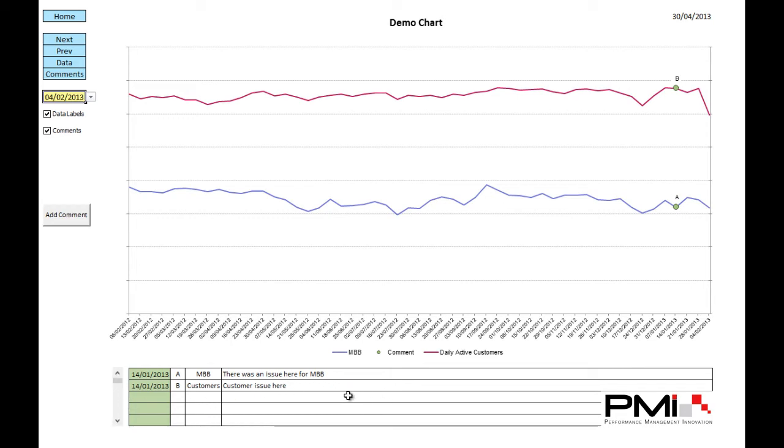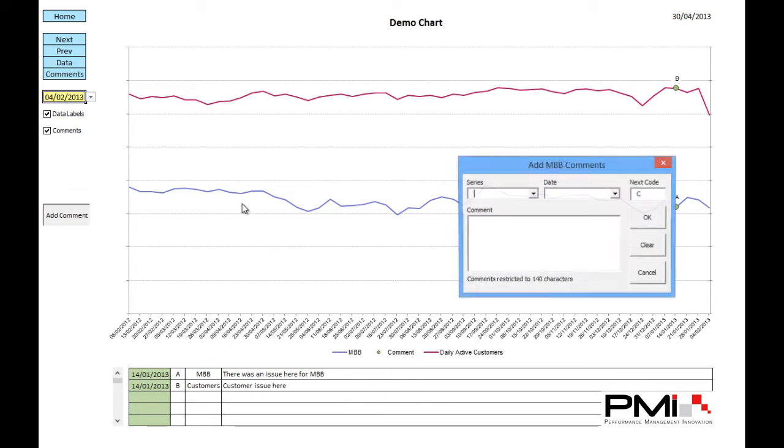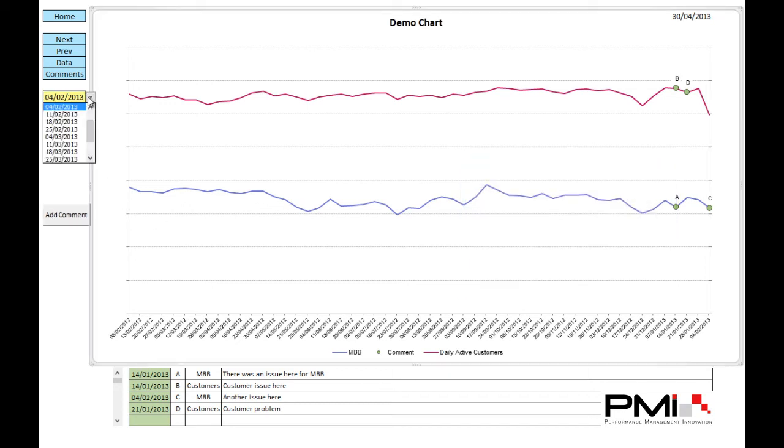So I'm just going to add some more issues in here just to show you this scrolling bar on the chart data as well. So if I add some more in, so we'll go for MBB, pick a couple of different dates. Okay. As you can see, it's starting to fill this data table in. What I'll do is shift the data all the way to the current time.